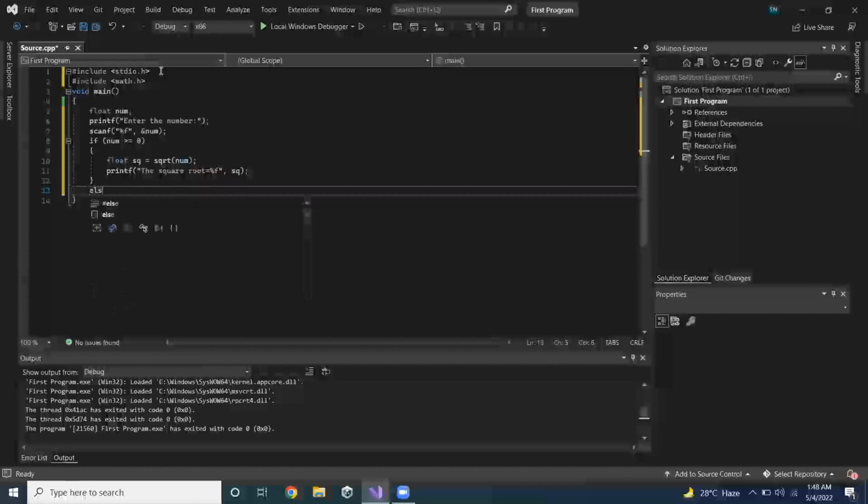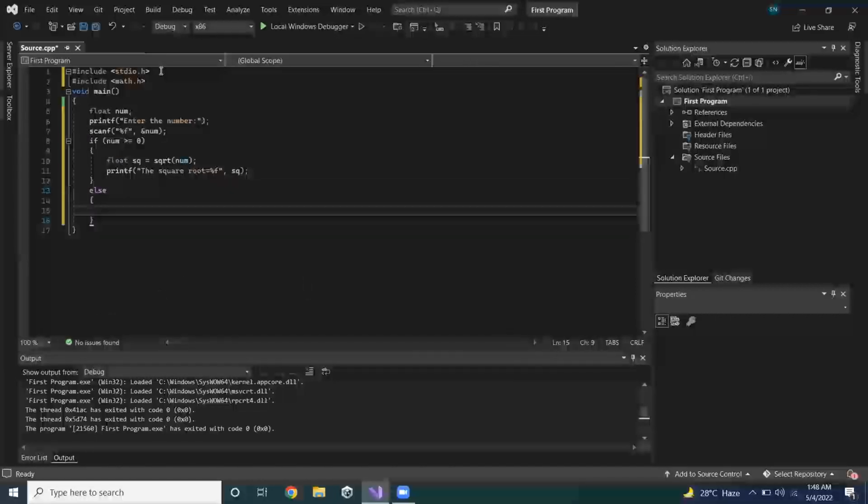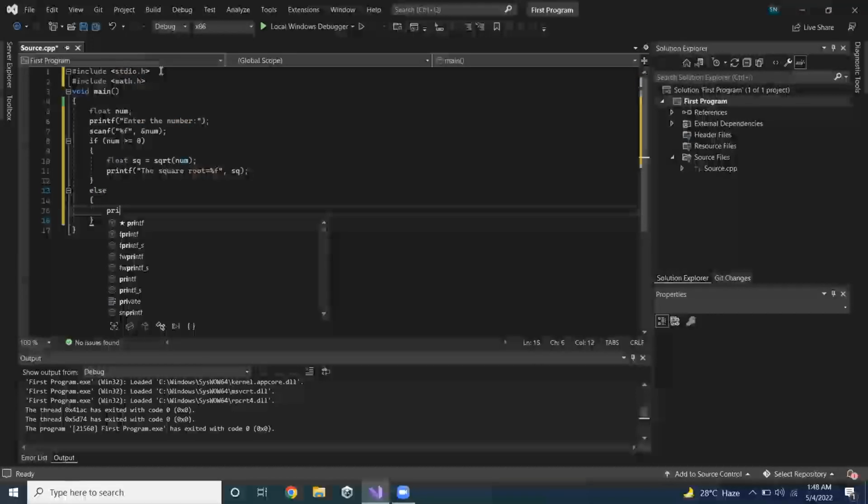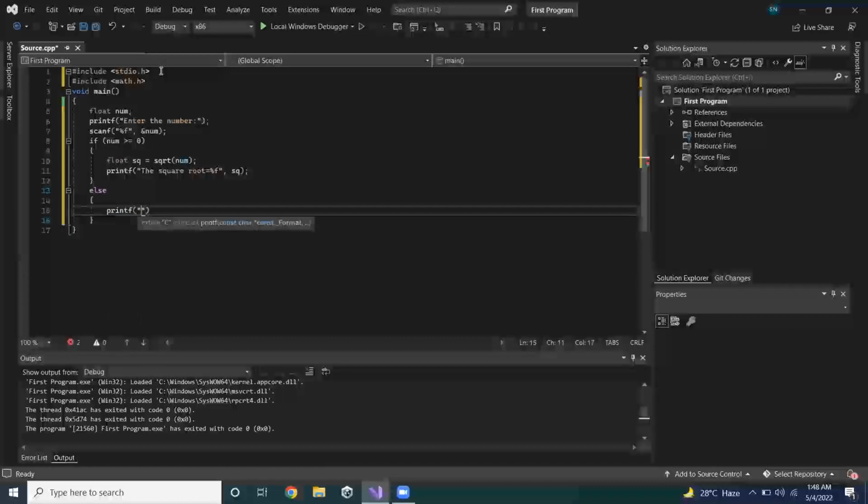But if number is less than 0, for that I am going to use else statement. So if the number is greater than equal to 0, in that case the square root will be printed. But if the number is less than 0, in that case we are going to print, what are we going to print? Sorry, we are not going to print hello world, we are going to print math error.